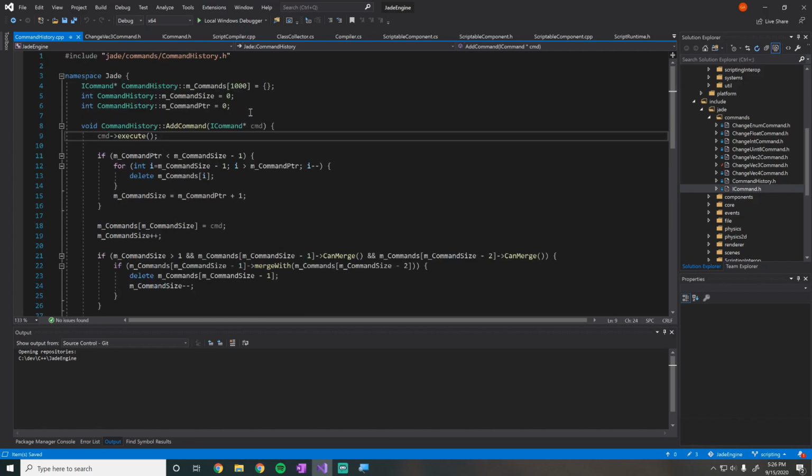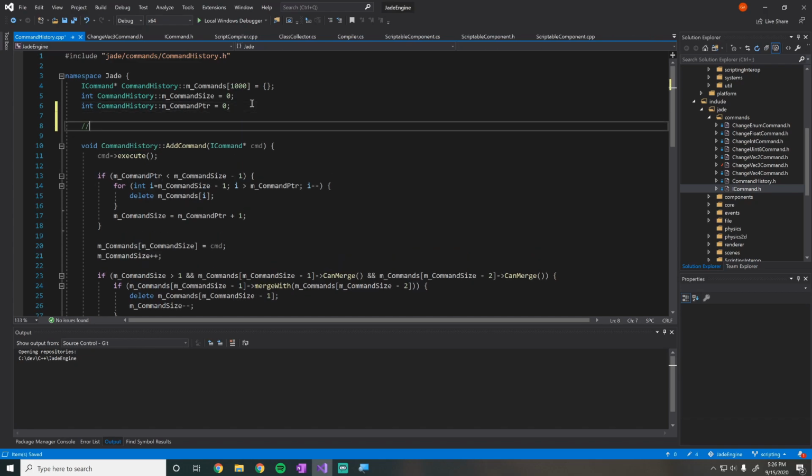So say I wanted to move the player, I could call command history add command, and I would say new change vec3 command player dot position to, and then whatever vector I wanted. So I could say, like if we were in Java, new vec3 1 1 1. Okay, and then basically what happens is just by saying add the command, it creates the command inside of this function call, and then it executes it right here. So we don't even have to worry about executing it.